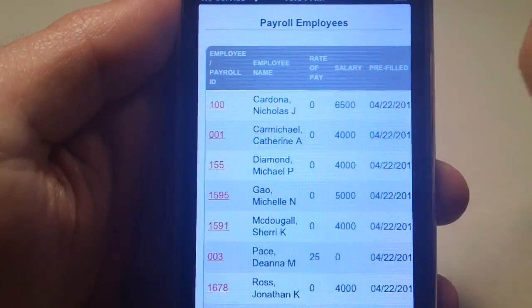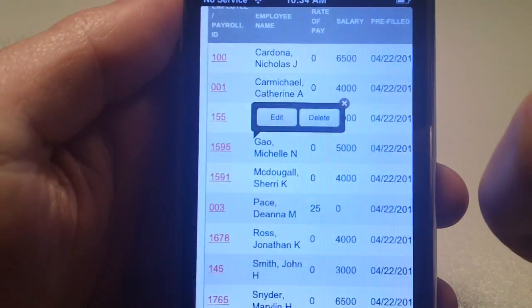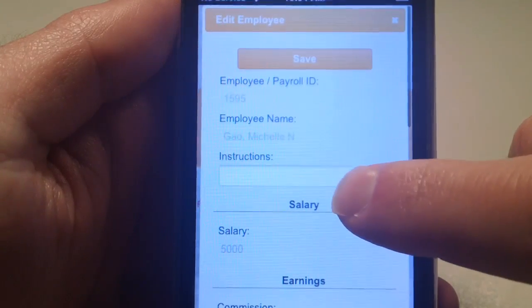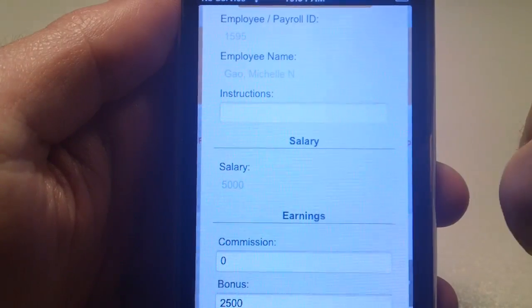To review information on any employee, simply press the red link Employee ID number. This will open up a new screen of information for you to edit before closing out the payroll. Refer to the help text on this page for additional information on how this data was computed.